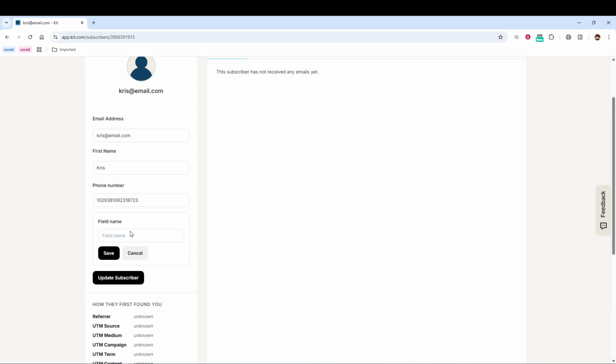You'll be prompted to type a field name. This is the label that will appear throughout your account, so choose something clear and specific. For example, you might type company if you want to store where they work, or birthday if you'd like to send special messages on their birthday. Think about how you'll use this information later, because a consistent naming structure will save you time and confusion.